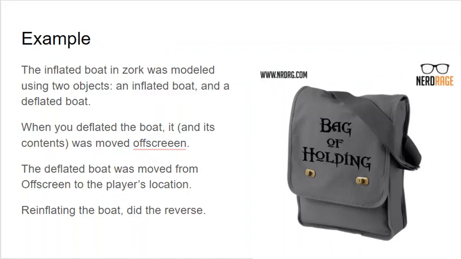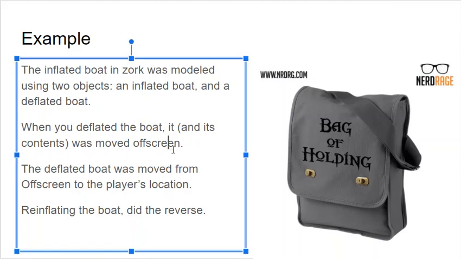A classic example of this is the boat in Zork, the inflatable rubber boat. There's a pile of rubber with a valve on it that you can inflate to turn into a boat, and you can deflate it later. It turns out that the boat and the deflated boat are actually two separate objects. So when you deflate the boat, the boat is moved off screen, and the deflated boat is put into your inventory.